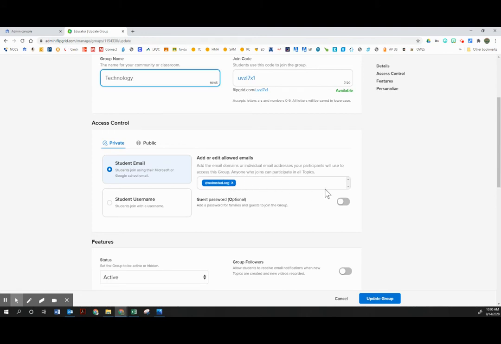Now you can put in specific students, but keep in mind if you put in specific students here, only the specifics listed will be able to access the grid. You would not be able to access the student link to the grid as the teacher, and you also wouldn't be able to access as the test student.